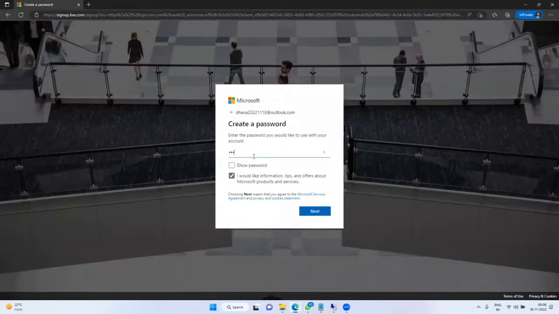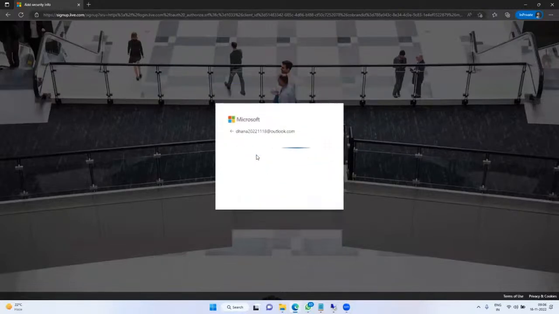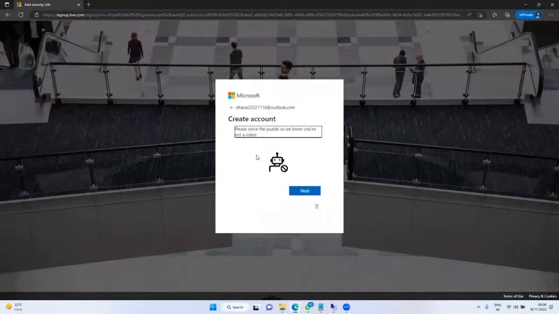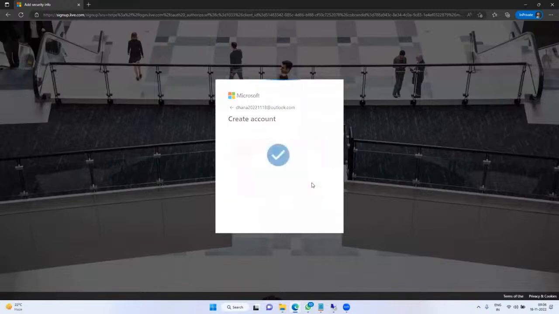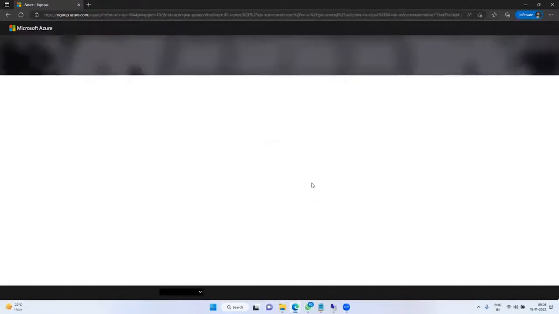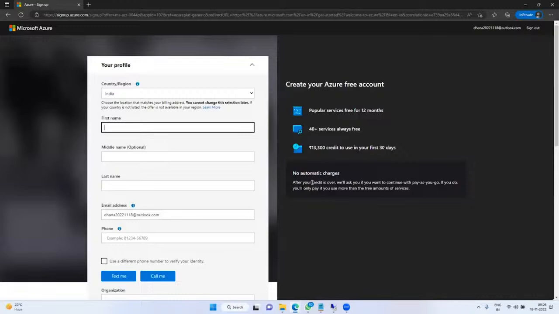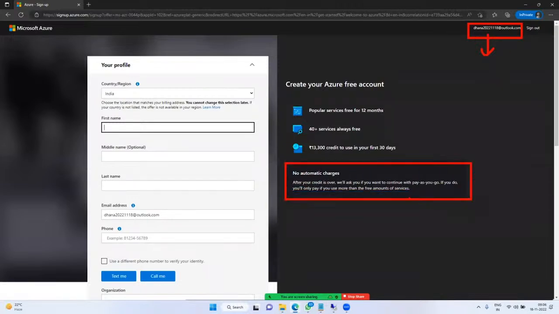It asks for a password to create the email account for Outlook. Big penguin, that's it. The account has been created. If you observe here, it is showing my email at outlook.com. See, here it is giving one notification: no automatic charges are there. After 30 days, at any cost, your account will be deactivated. You need not bother about it.